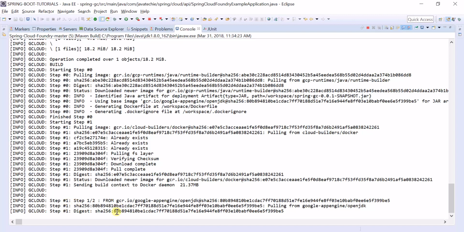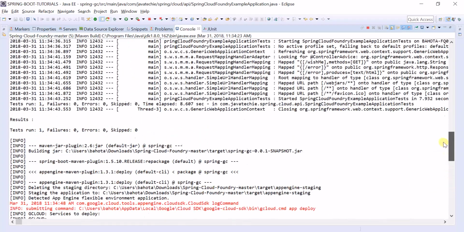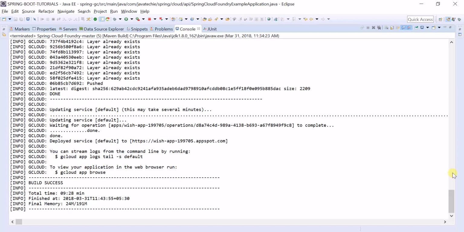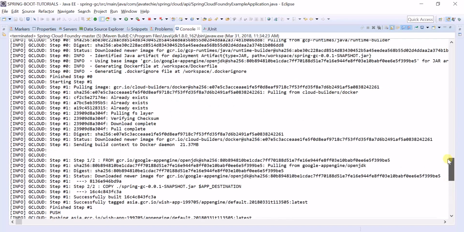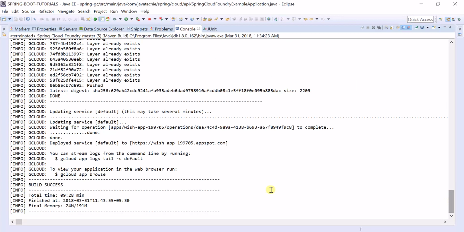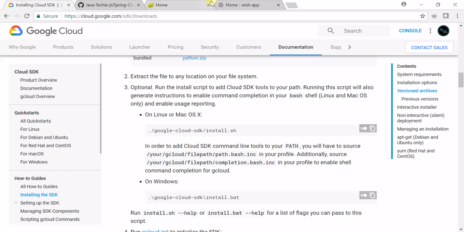Step 1, digest link from Google App Engine OpenJDK. So we need to wait a few minutes. It's up now. So you can check the lot of processes the cloud did internally to deploy this in App Engine. So this is our URL. Let's hit this URL.